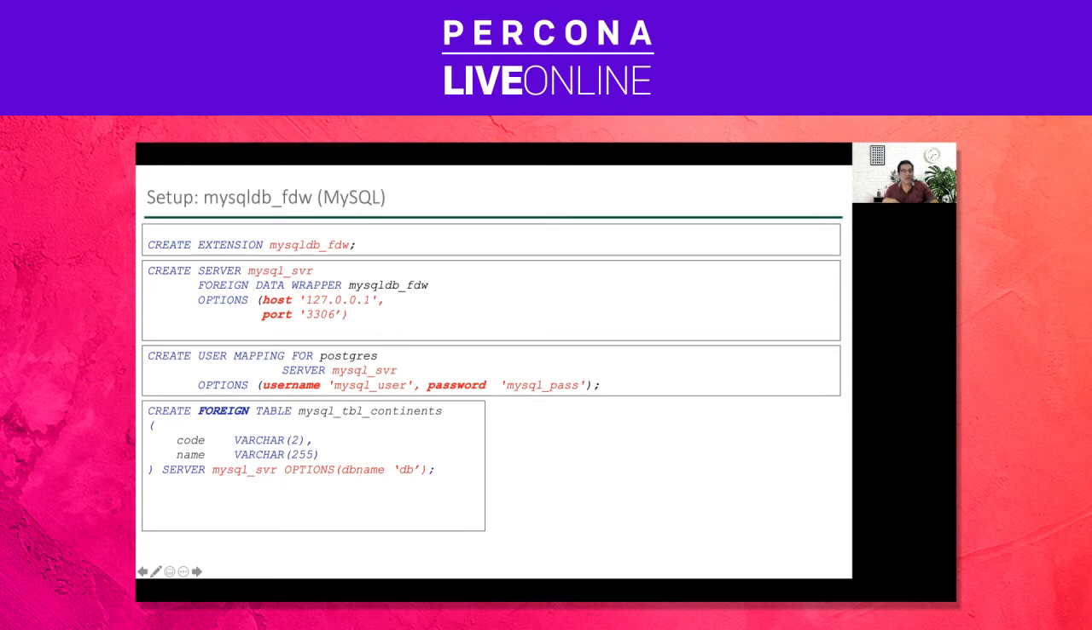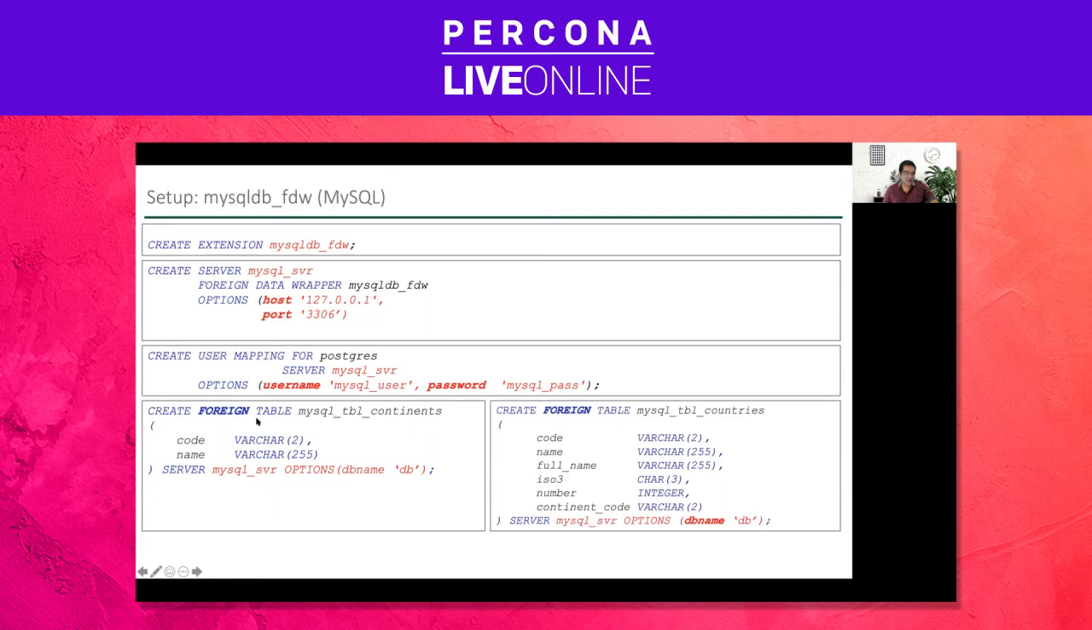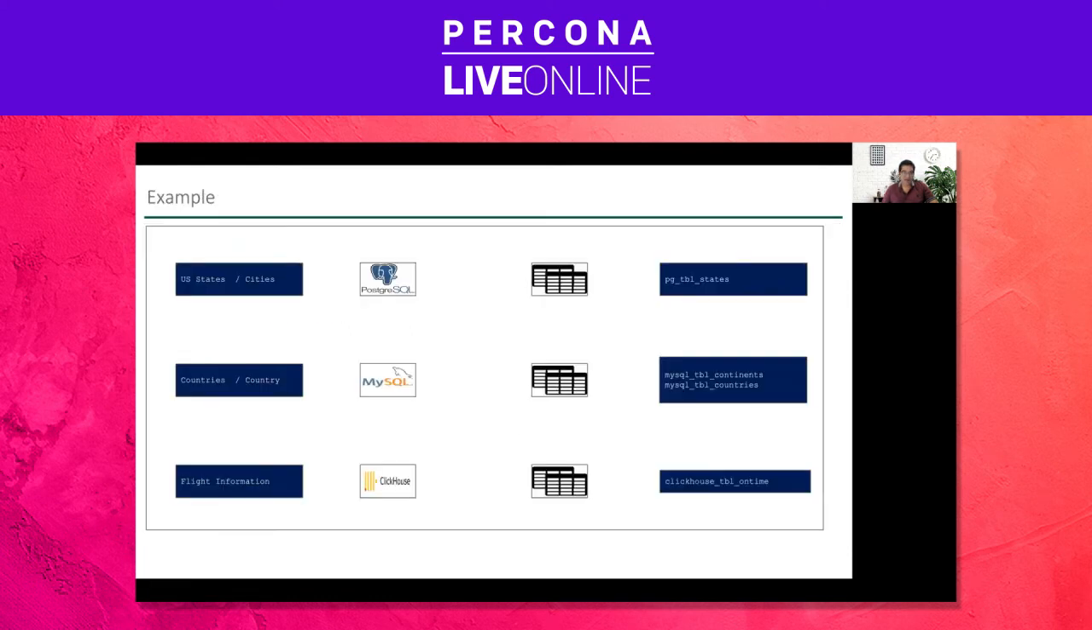That means we have created a virtual table. It's a virtual table because it does not store any data in it. On server MySQL server, option DB name DB. That means it will create a virtual table here, which actually resides on the MySQL server, database name DB. I told you in the previous slide, if you go back, that MySQL already has these two tables, and these tables already have data.